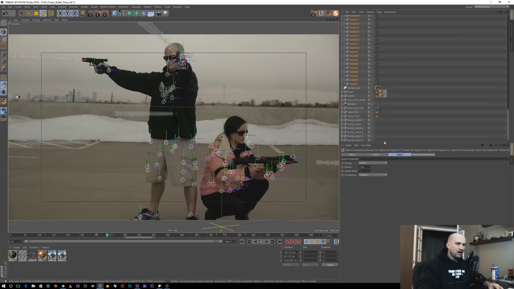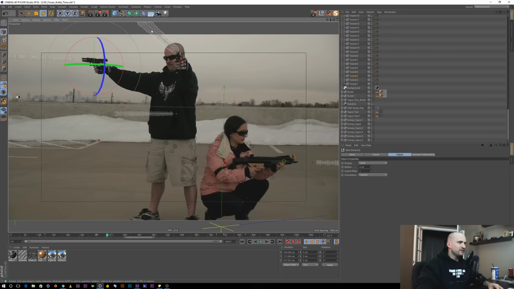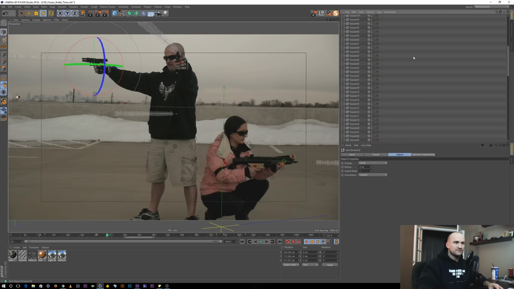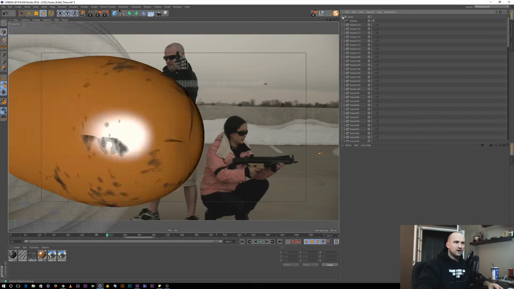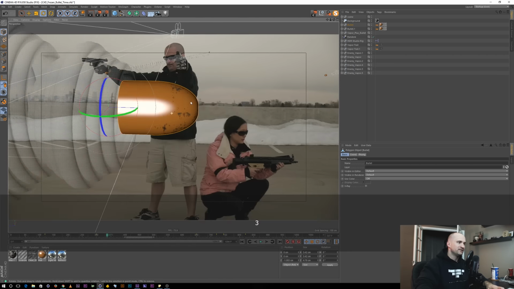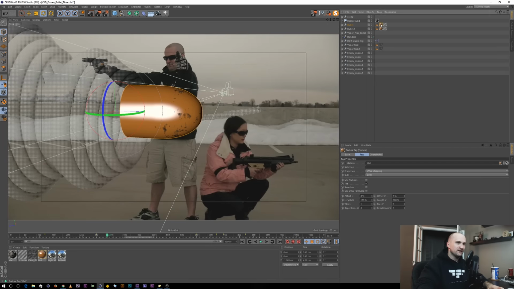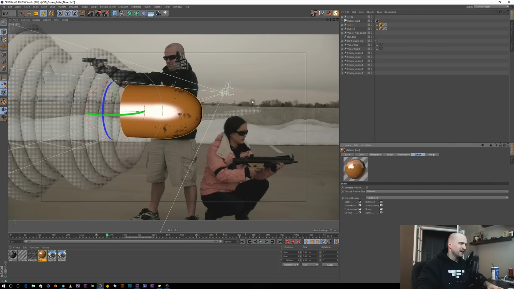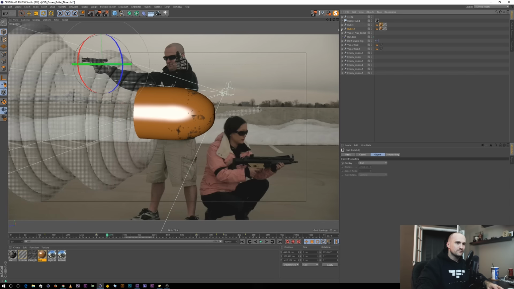From there I selected these few to get the idea of where I wanted these bullet trails. Let's take a look at one of these bullet trails. I'm just going to get on my camera here for a second. I also made a quick bullet, nothing special. Just put a little bit of a bronze texture on it, but it got color corrected anyway. So, pretty simple idea there.